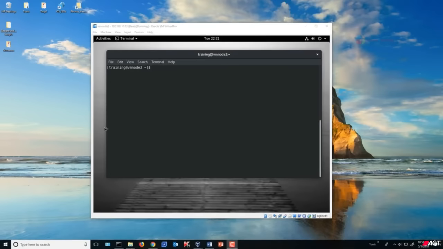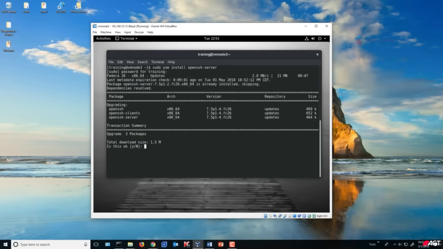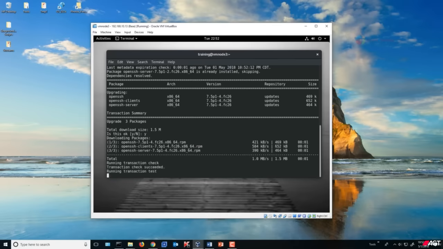So here is our Fedora Linux machine, and we have a terminal open. Let us run the yum command. Enter sudo yum install openssh-server and hit enter. Enter the user password and the installation starts. Now we have another prompt, enter Y and hit enter key, and it should proceed.